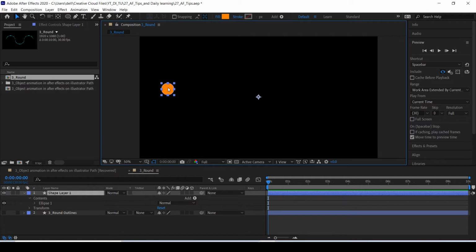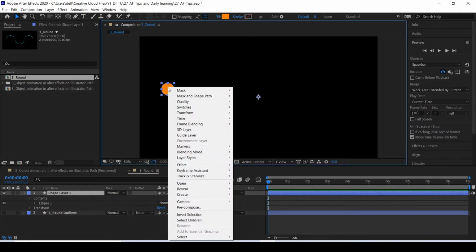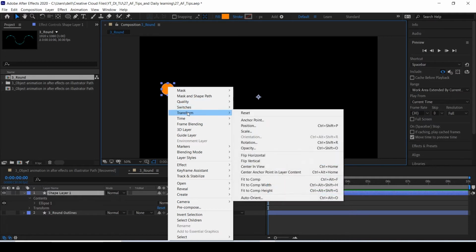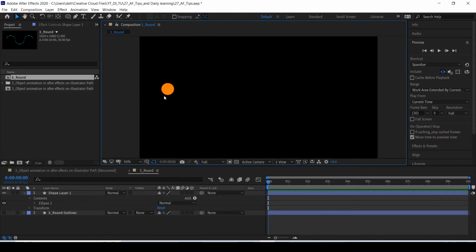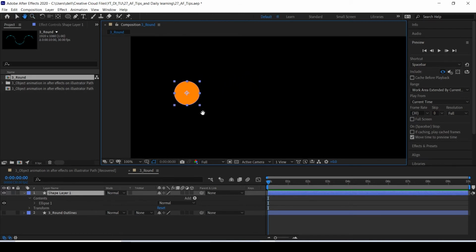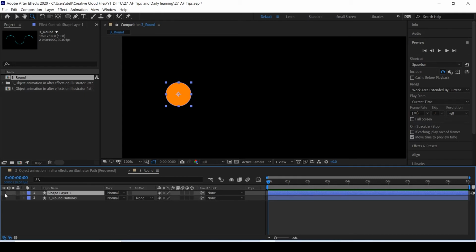For aligning that, you need to right click over here, then go inside the Transform. Inside the Transform there is an option called Center Anchor Point in Layer Content. Once you click that, it comes exactly into the center. I'm just going to show you how the anchor point comes into center. So see, this anchor point is in the center now.